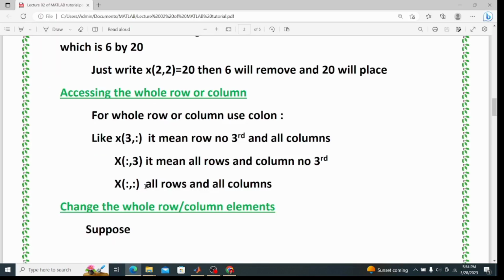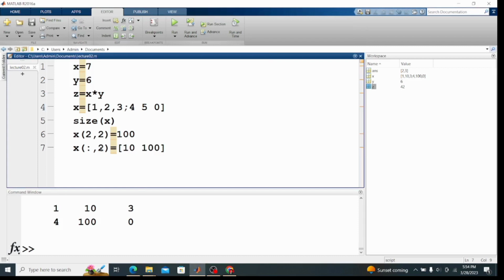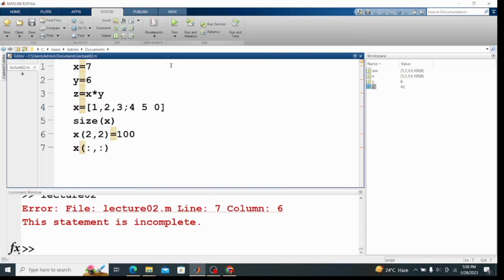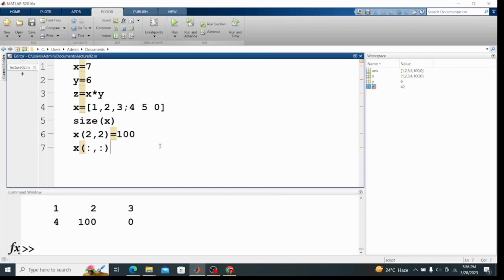Now all rows and all columns must be selected. Let me try this as well. Now I want to access the whole rows and whole columns. I will remove this because this is the whole row and whole column. Now just run it. Now we can see the whole row and whole column, 1 2 3 4 100 and 0, has been executed.